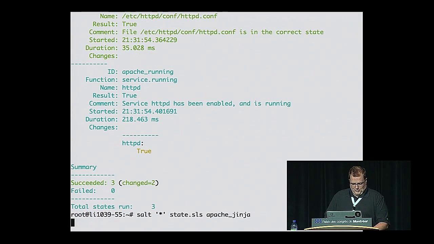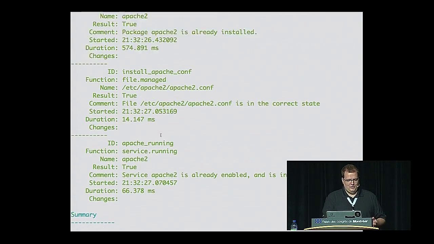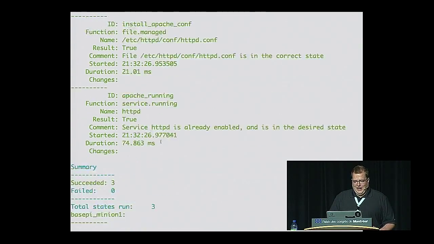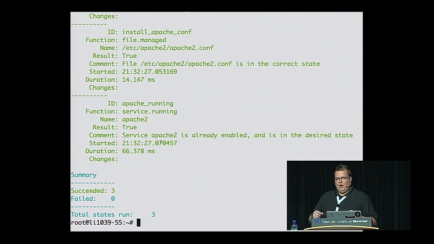Now if we run this one more time, just to make sure, you notice they all came back almost immediately. Everything is in the correct state. And we know that every time we run this high state, the state that we've defined will be the way that we defined it. And that's that.